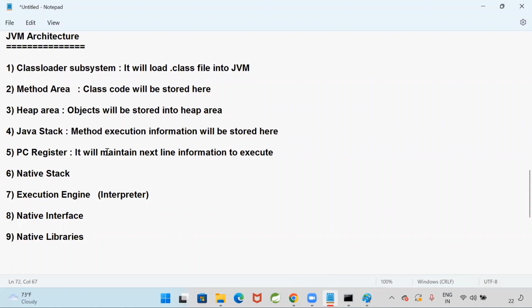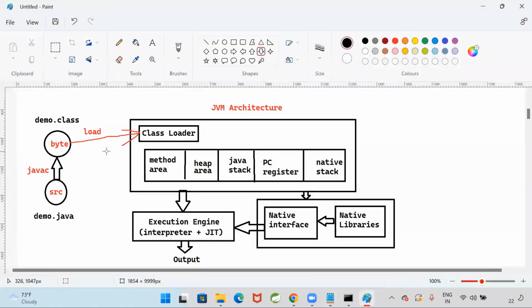Are you clear with this? Now, look at the diagram. You got some clarity now? So, the Java file is available. Source code will be there. We compile it using the Java compiler. Java source code is converted into bytecode. We run the Java program, and the .class file will be loaded into the JVM.